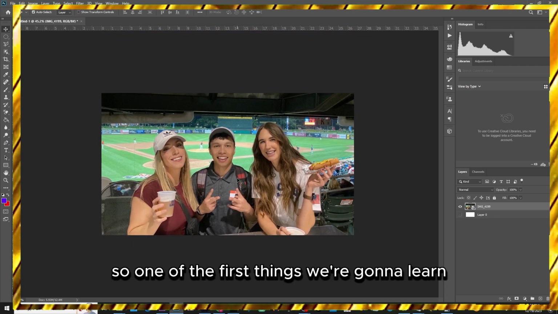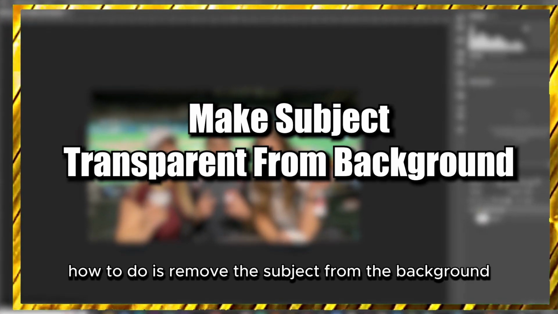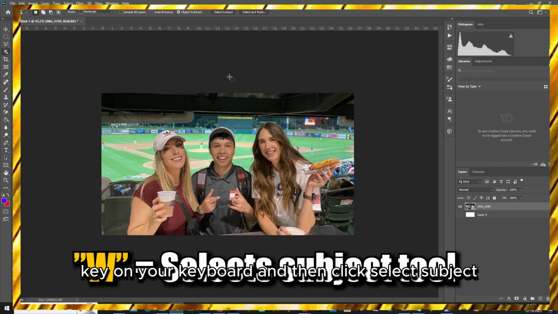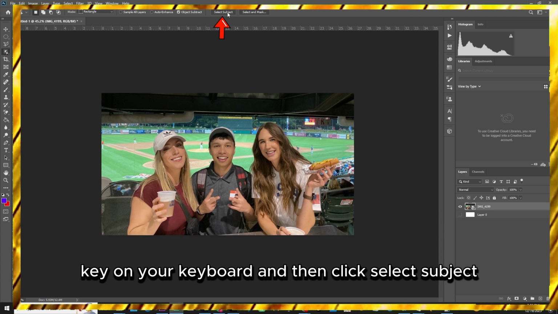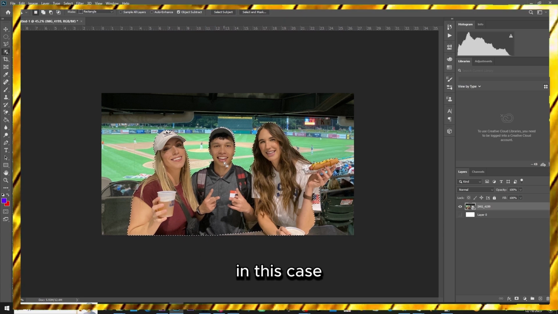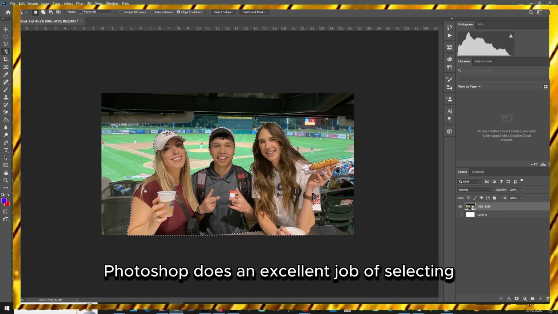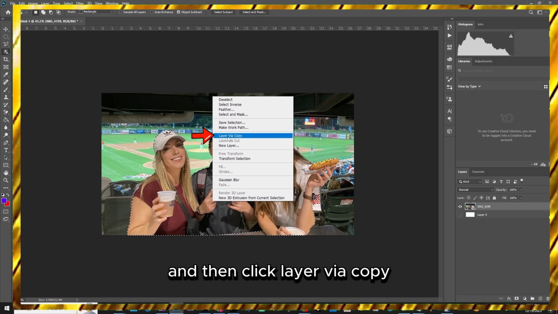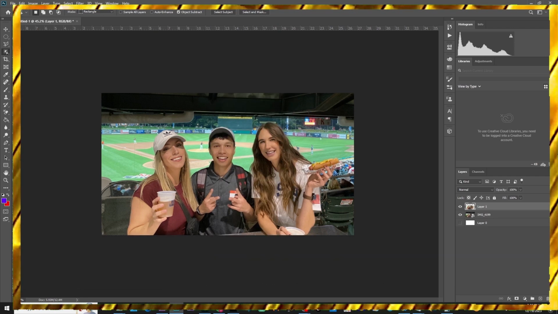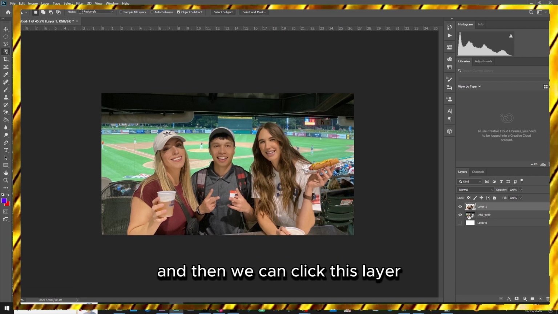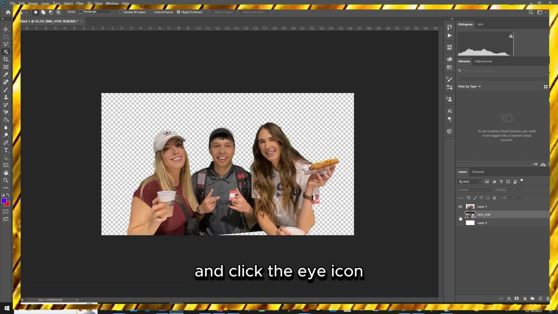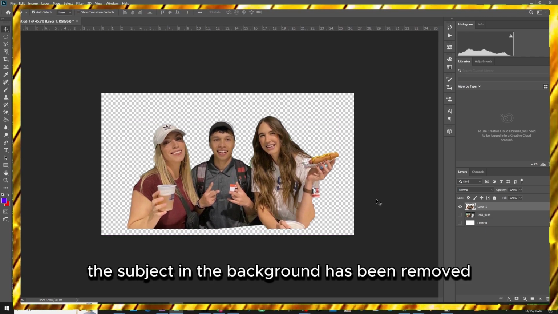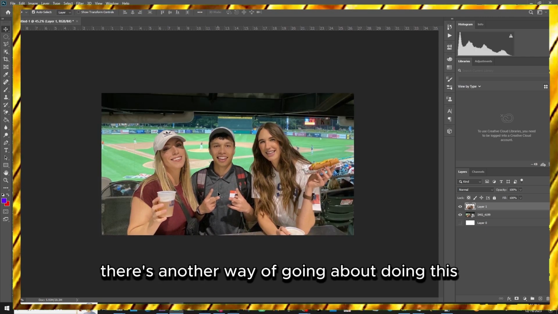So one of the first things we're going to learn how to do is remove the subject from the background. One tool that I like to use is to click the W key on your keyboard and then click Select Subject. In this case, Photoshop does an excellent job of selecting our subject, as we can see. If you right click and then click Layer via Copy, it creates a new layer, and then we can click this layer and click the eye icon, and now we just have the subject and the background has been removed.